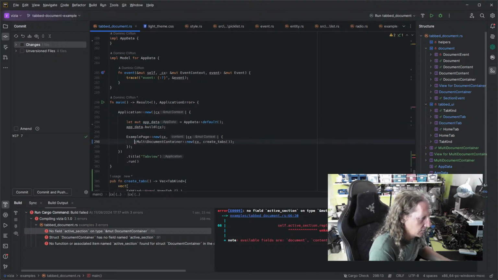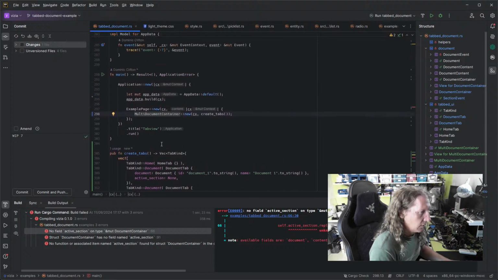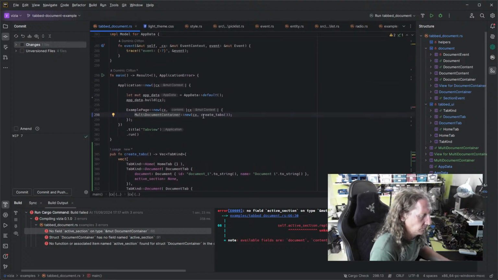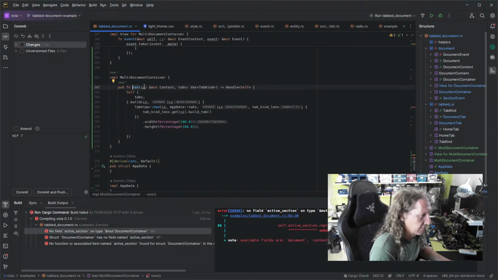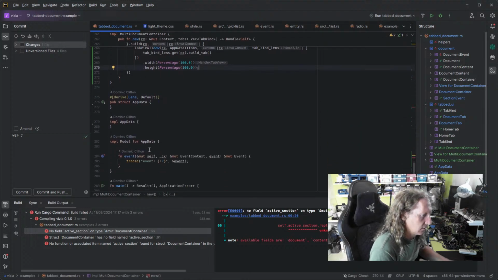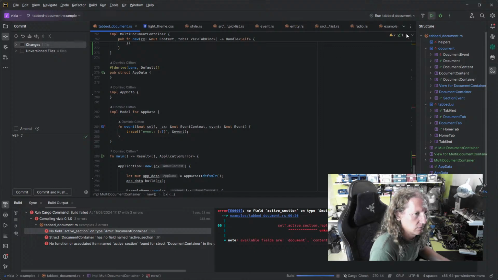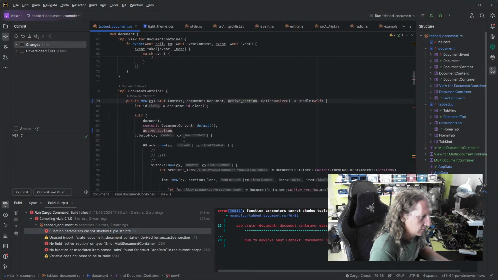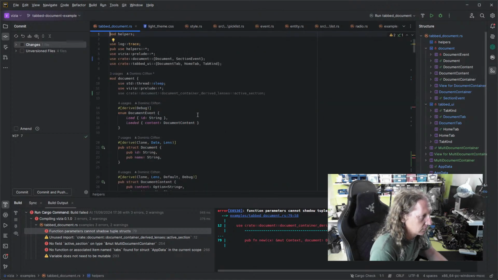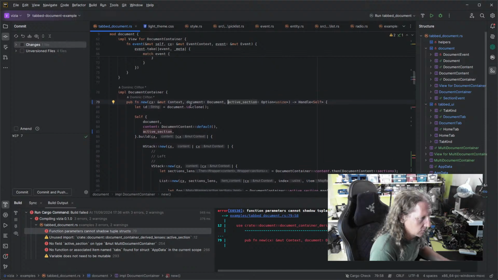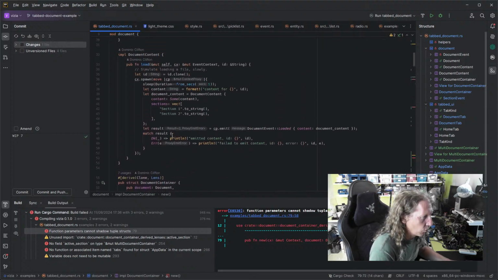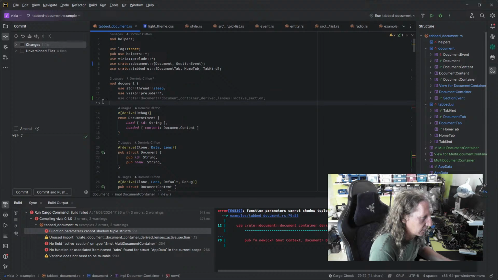Right. So this is going to have a view. It's going to maintain its own state. Let's see what happens. Oh yeah, we had this before. There's a funny import going on.